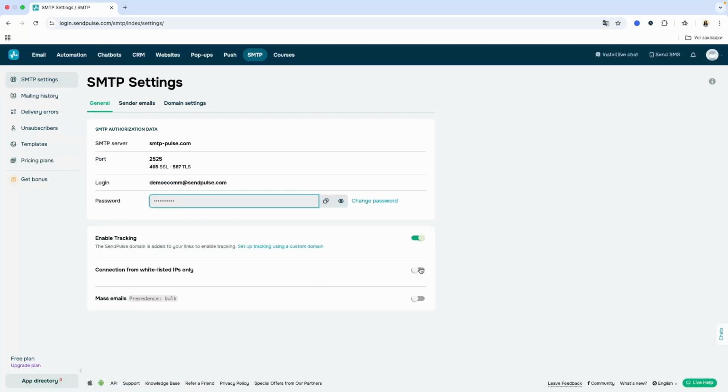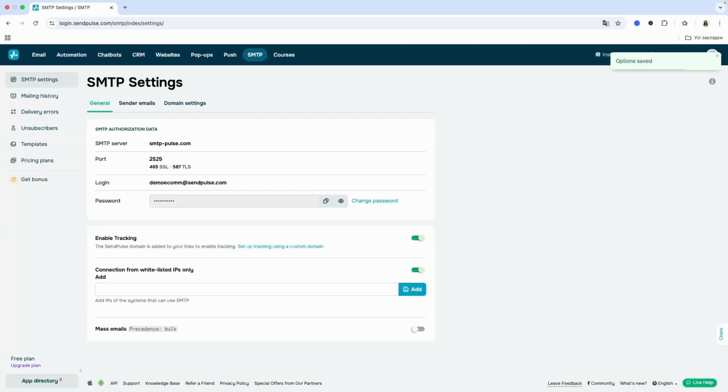Go to the SMTP settings and navigate to the General tab. You can restrict access to the SMTP service by adding whitelisted IP addresses. To do this, go to the SMTP settings and in the General tab, turn on the connection from whitelisted IPs only toggle. Then enter the sender's IP address and click Add. To remove this IP address, click the search icon next to the IP you want to delete.